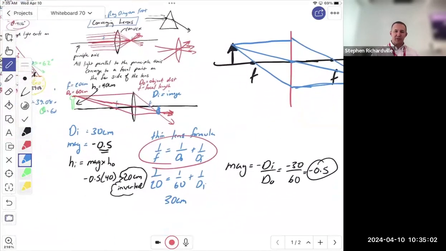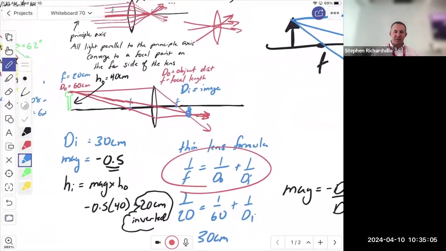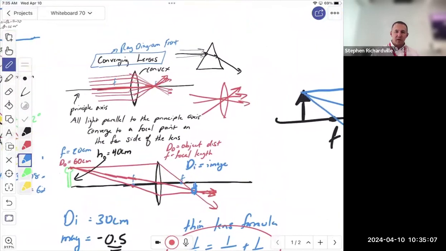Cool. That's converging lenses, the thin lens formula, and the magnification. Hope you have a great day.